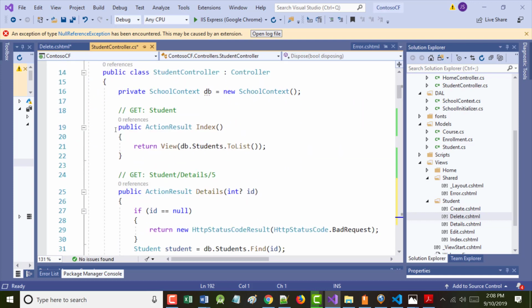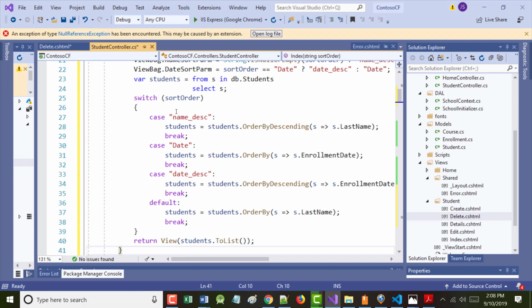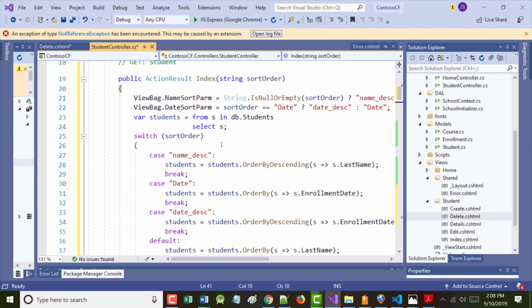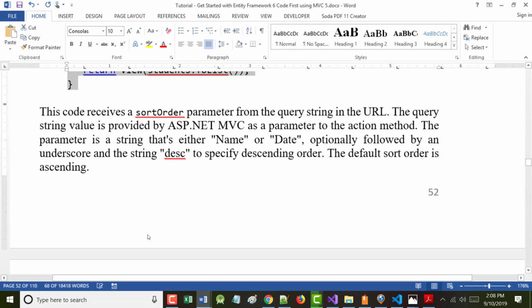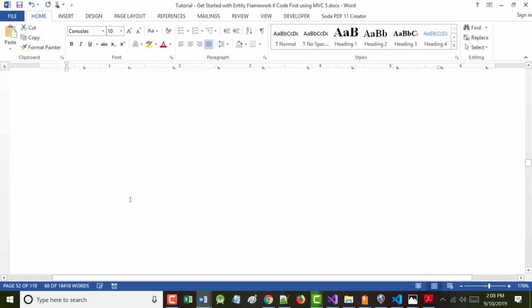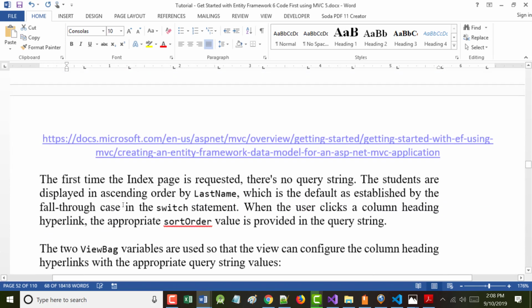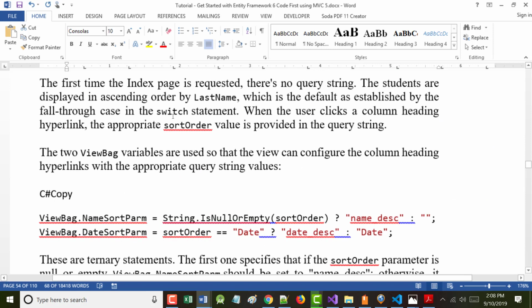There it is. And right now, as you can see, not doing too much. And we're pasting that in. All right. Again, if you don't like my description, there's the authors. Okay? Oh, I got a blank page there. The first time the index page is requested, there's no query string. The students are displayed in ascending order by last name.